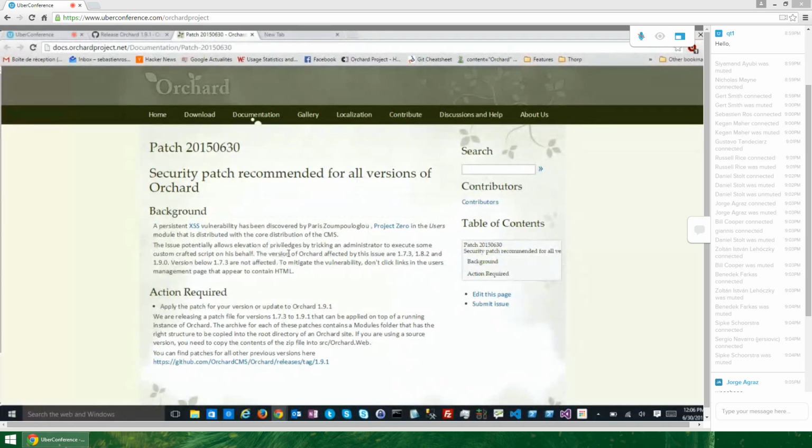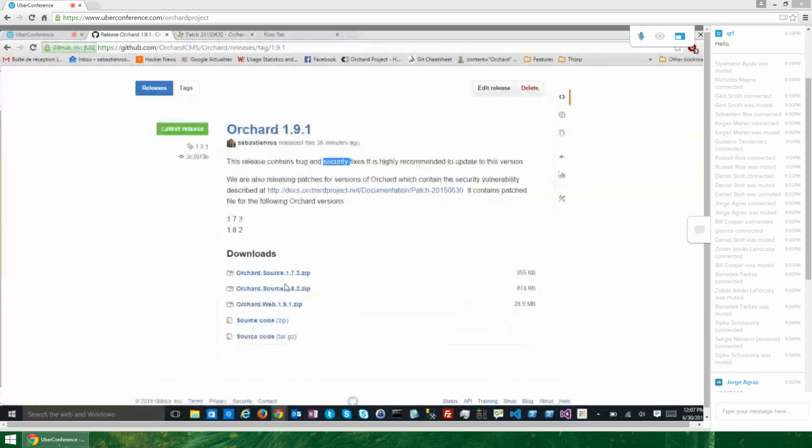The versions of Orchard affected are 1.7.3, 1.8.2, and 1.9.0. Versions below 1.7.3 are not affected. To mitigate the vulnerability, don't click links in the user management page that appear to contain HTML. It's very easy to reproduce, and I won't do it. I can show you in private, but it's kind of a critical issue, and I suggest you update from any version from 1.7.3 to the patched ones. The patches are provided here: this one and this one for previous versions, or 1.9.1 for the current version.